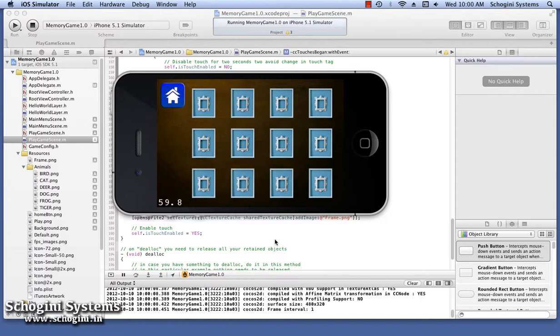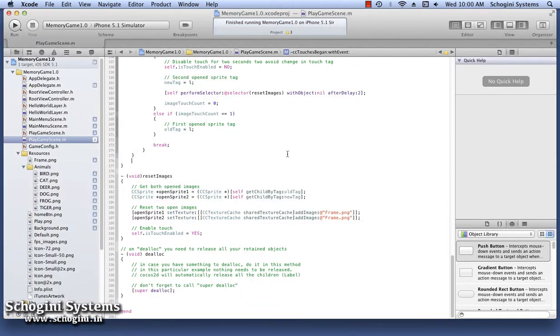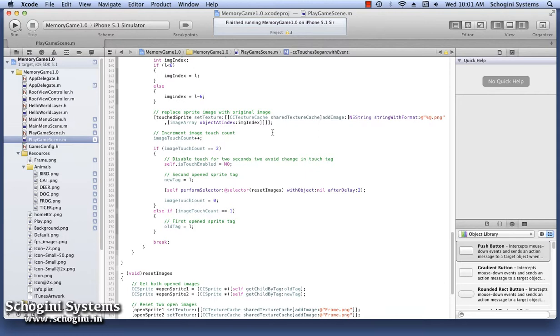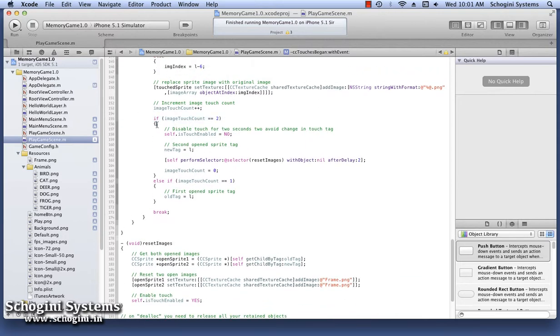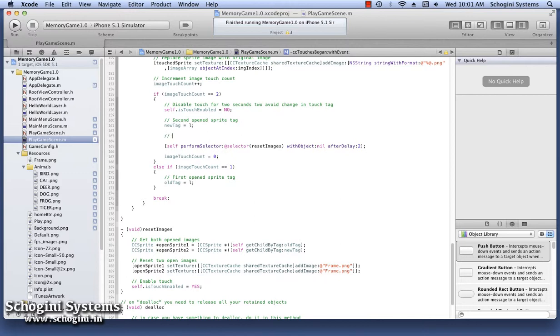Now we have to implement the game logic to compare the two images opened at a time and see whether they are the same images or not. For this, let's go to the place in the implementation file of gameplay scene where the second image opening is identified. We have already saved the tag of the first opened image in the old tag object and that of the second opened image in the new tag object.